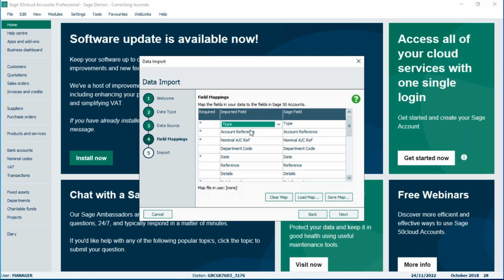So because I've used the import template, the mapping is done automatically. If I'd used something completely different, maybe my own file with different headings, what I would need to do is look for the transaction type information, which of the columns contains that information. So I would just select it from the drop down. If you don't have column headings, it's going to present you with A, B, C, D, E, F, etc. And you just need to know which column contains the transaction type.